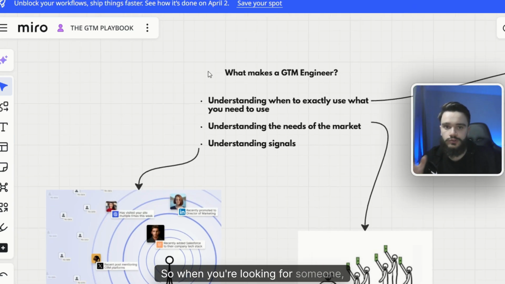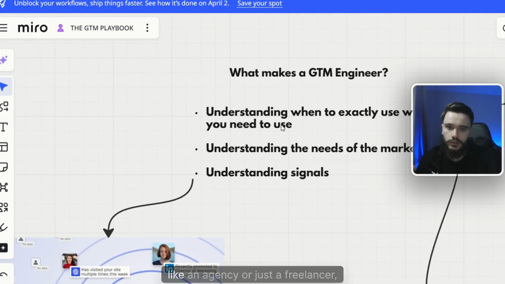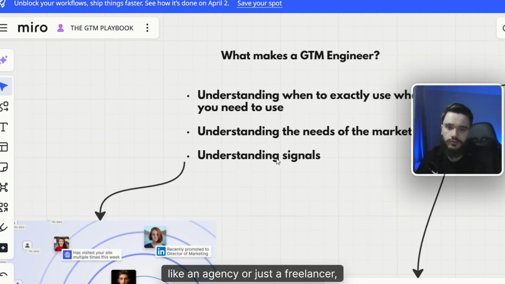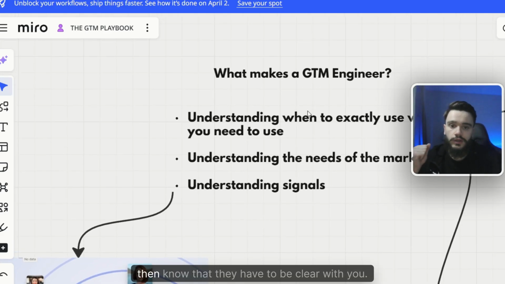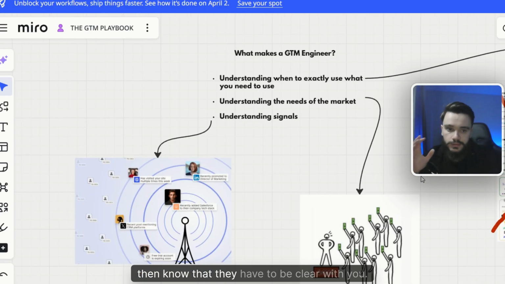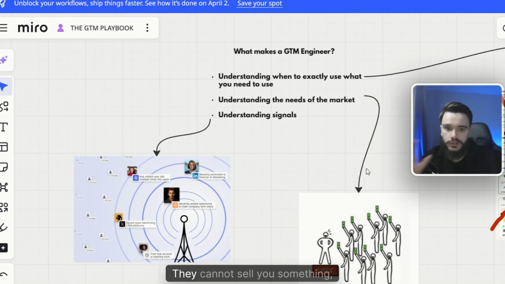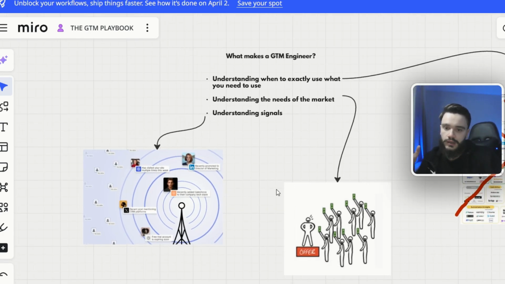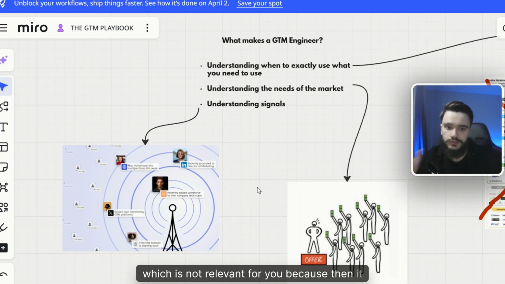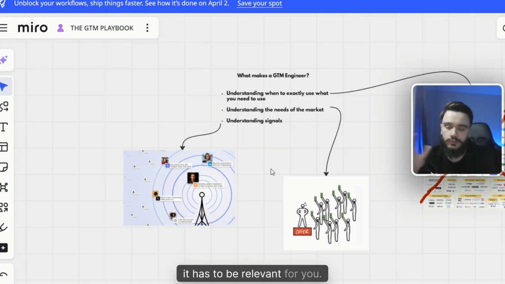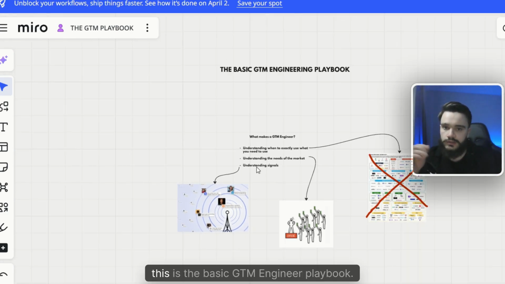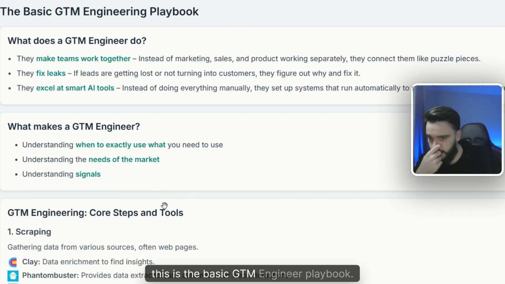So when you're looking to hire someone like an agency or just a freelancer, a GTM engineer, then know that they have to be clear with you. They cannot sell you something which is not relevant for you, because then it won't work. It has to be relevant for you. So yeah, this is the basic GTM engineer playbook.